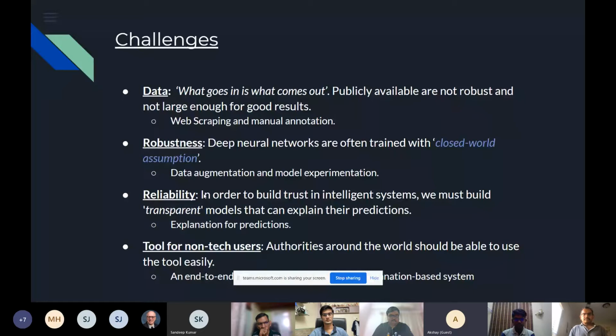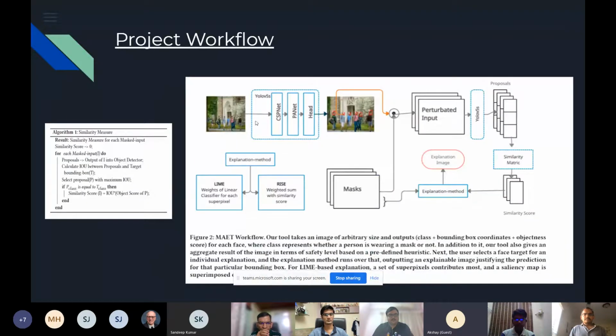for its reliability. And the last point is, we have so many open sourced codes, but the non-tech users don't know how to run them. So we tried to come up with a tool where the non-tech user can just upload the image and fluently use it. So that's the challenge, and that's the whole project workflow. It's for the final tool that we created as an object detector.